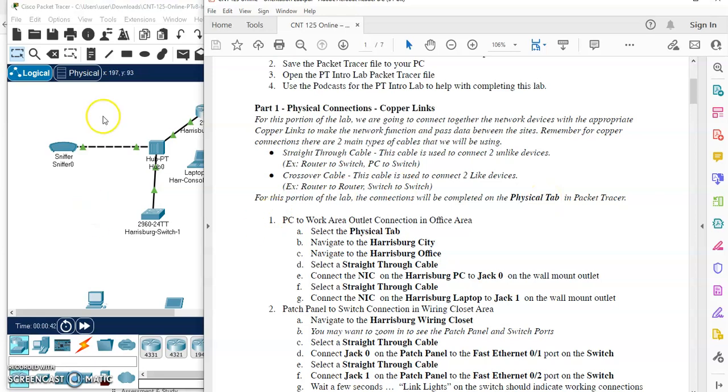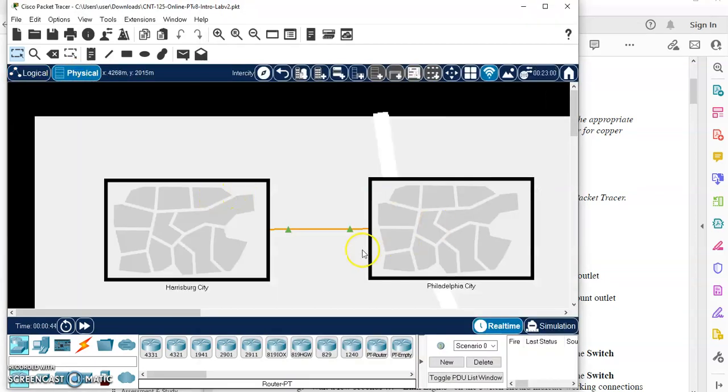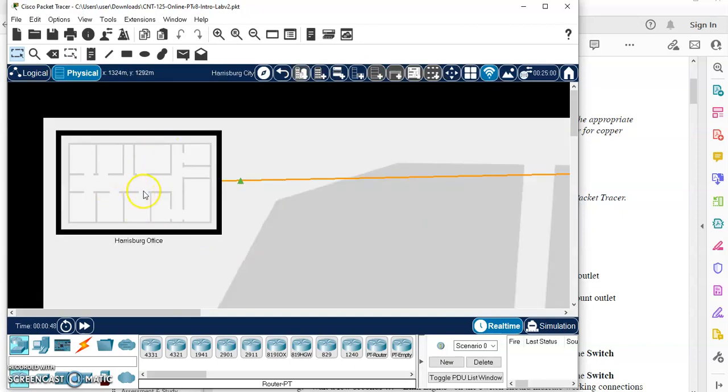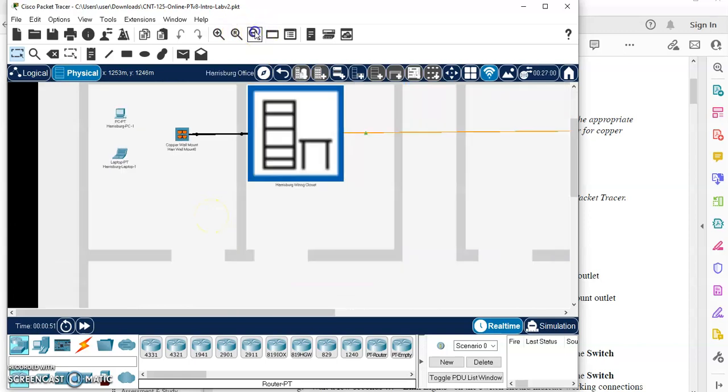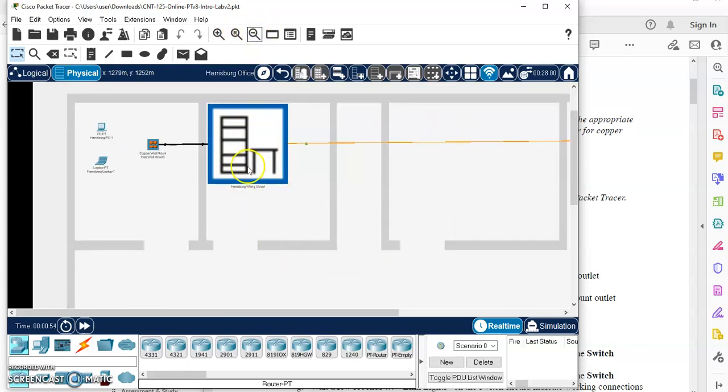So right here, I'm going to click my physical tab. I get my two cities. I'm going to go into the Harrisburg city. I'm going to go into the Harrisburg office, and now I have my office building. And remember, you can use your plus and minuses here to zoom in and out. There's the wiring closet and a couple workstations.